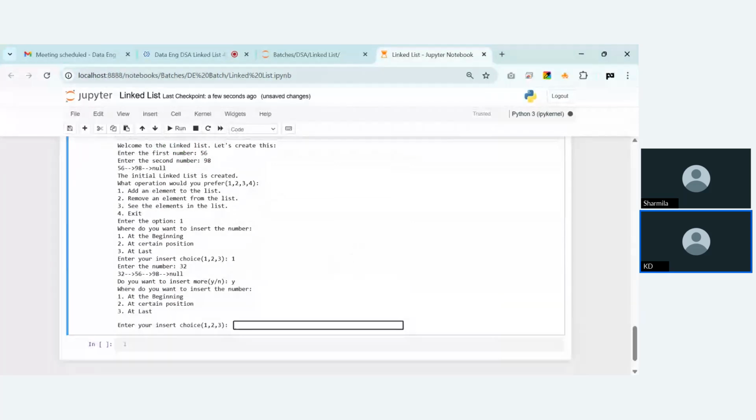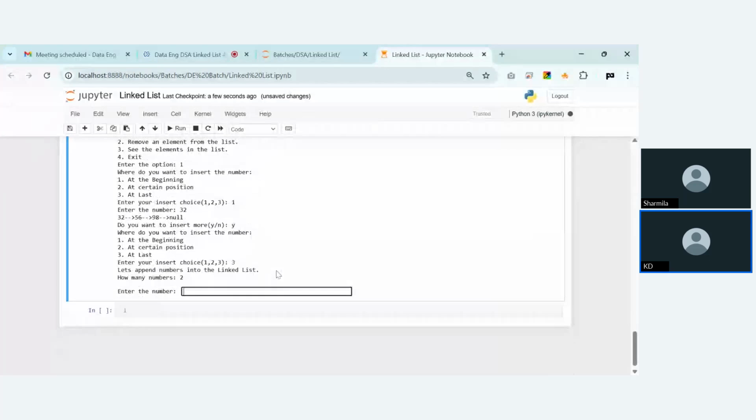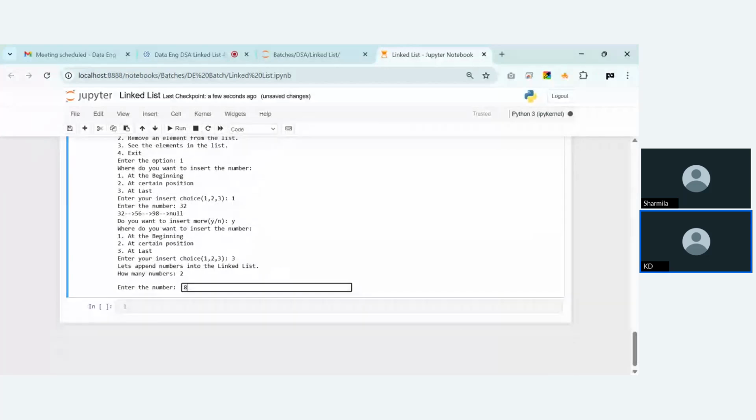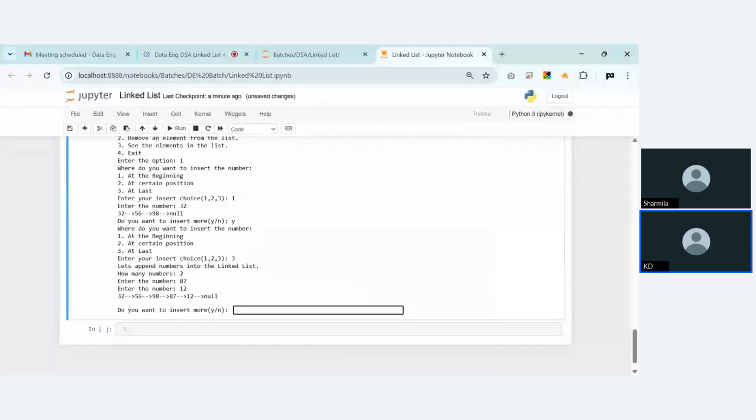Yes. Now I want to insert elements at the last. I have taken option 3. So how many numbers? Let's say I want to insert two numbers at the last. So it will ask. I have given 87. I have given 12. Now you can see 87 and 12 are added at the last.